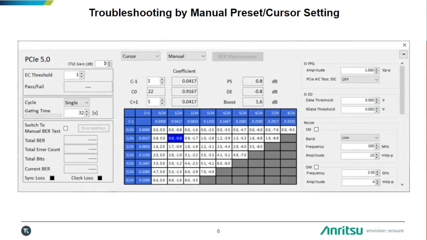If your DUT gets no errors, everything is fine, but sometimes you may see some errors, 10 to the minus 7, 8, or 10, 11, almost there, but some errors. So you can change the preset or cursor of the pulse pattern generator. This should be optimized during the training, but maybe you need to adjust the preset or cursor of the PPG, and you can manually change this cursor or preset setting and see what the BER is.